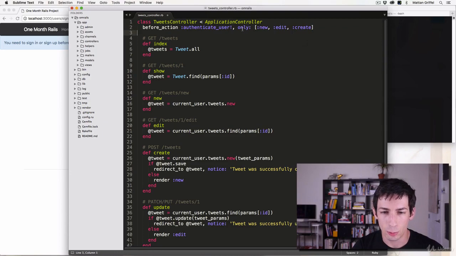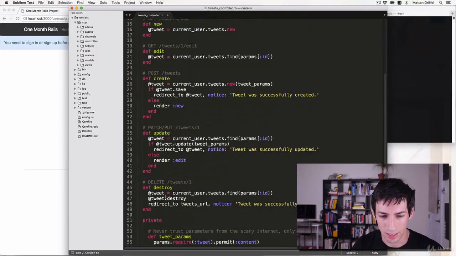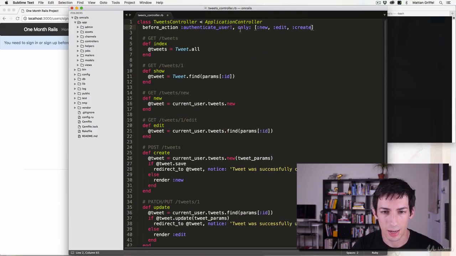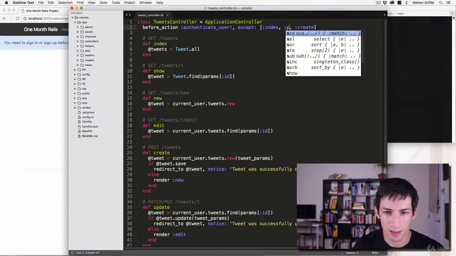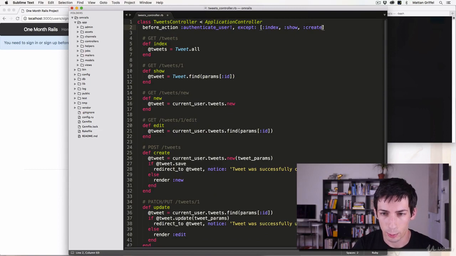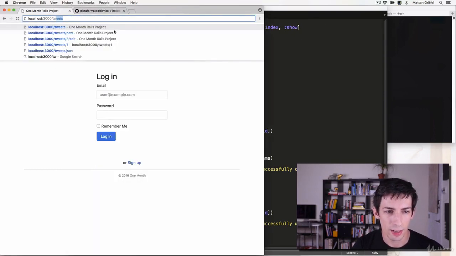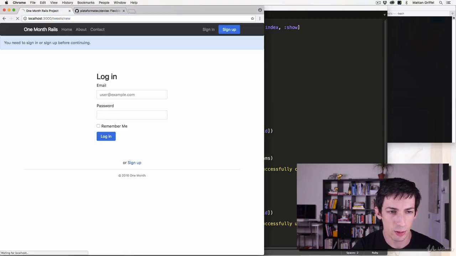Or I can do something really similar, but it's the opposite. I can lock down everything except for some specific actions, which is how I'm going to do it because I don't want to add all of these in here and force someone to be logged in. So I can say you have to be logged in except on the index and the show views. I can get rid of this last one. So now, if I try to go to tweets/new, I'll have to log in.